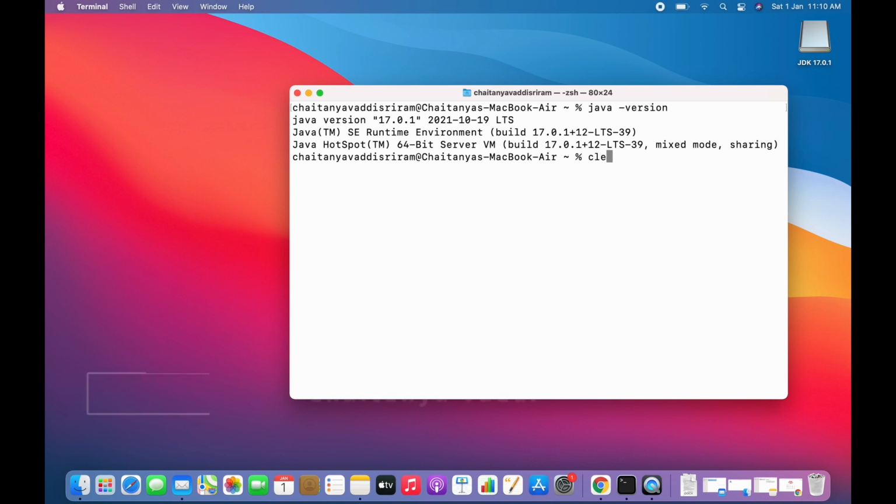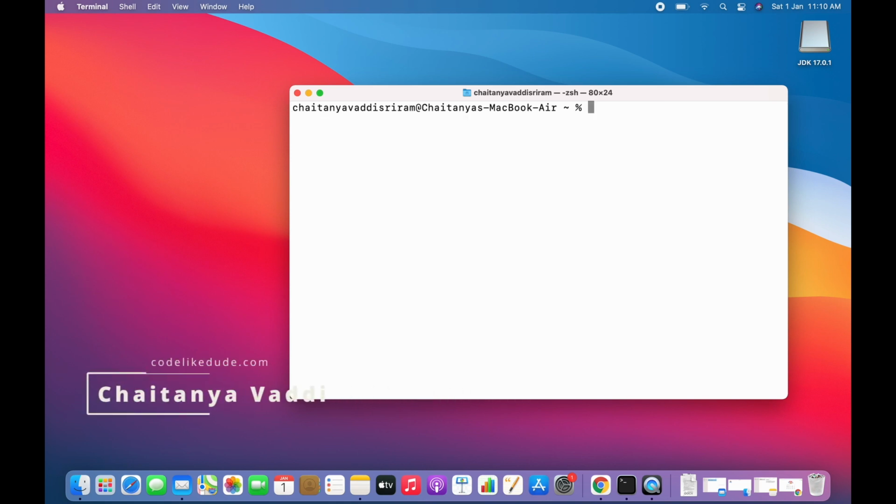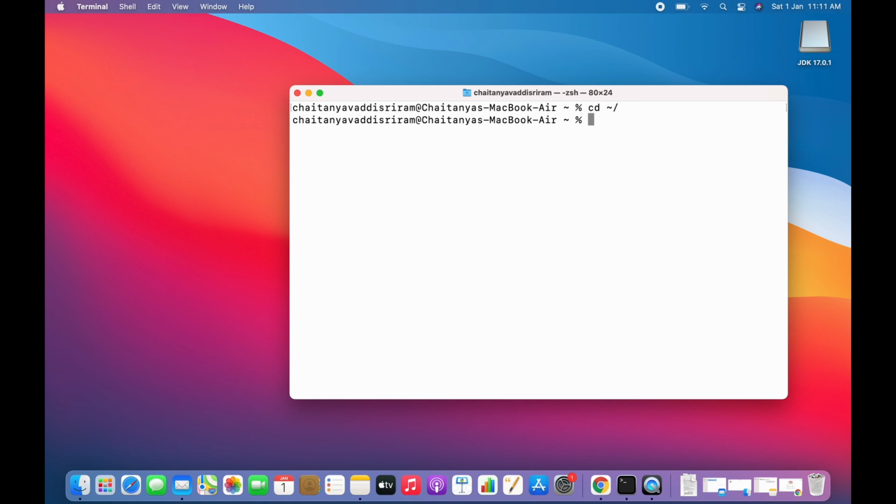Let me clear the terminal. First thing is you need to ensure that you are in the root folder. For that, you can give this command. Just in case you are in another path, you'll be taken to the root folder. Now, you need to navigate to the Java Virtual Machines path, which goes like this, Java Virtual Machines. So now we are in that path.